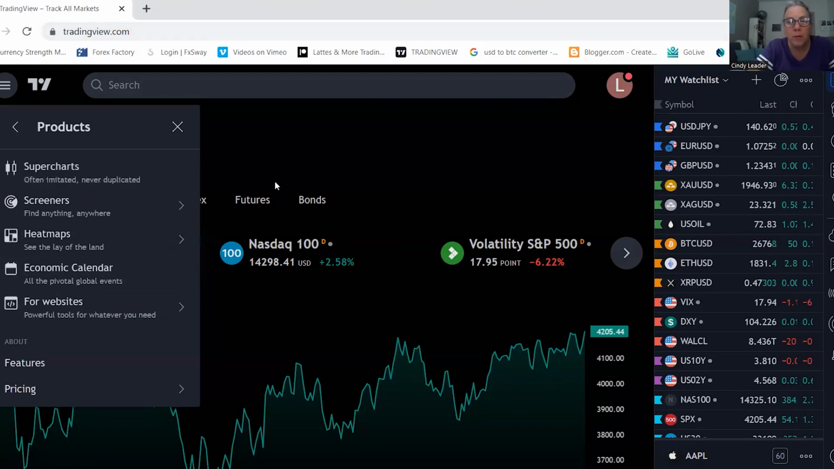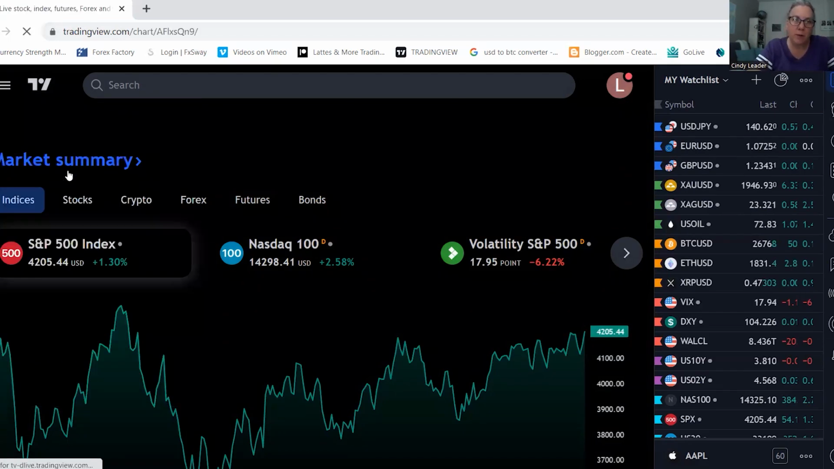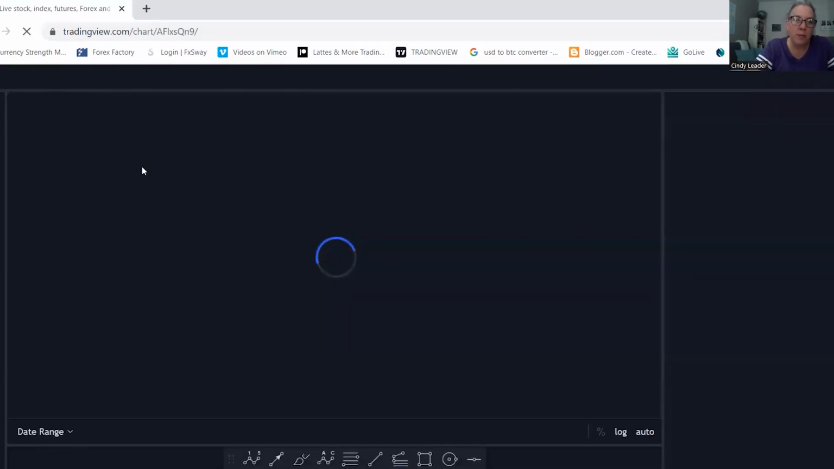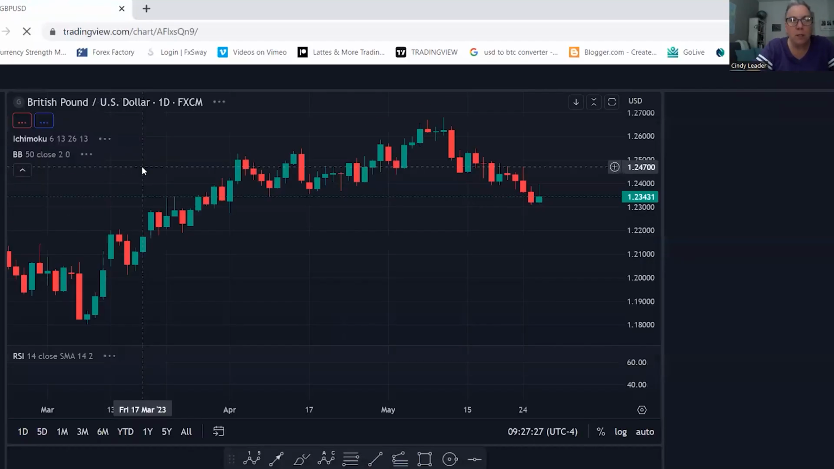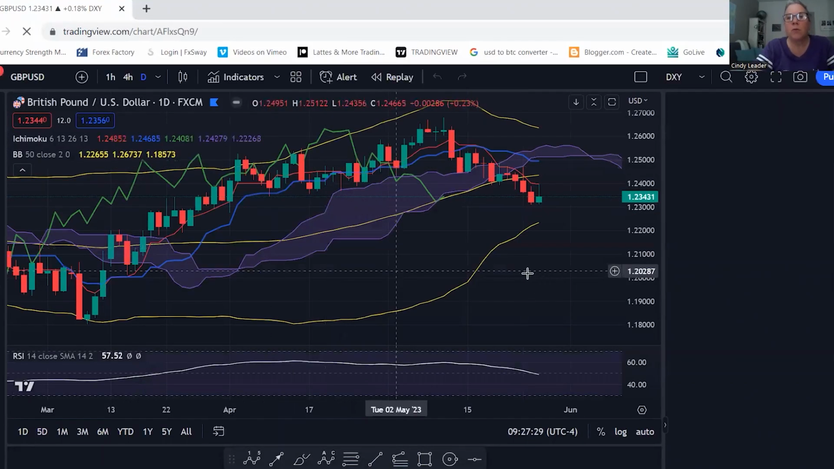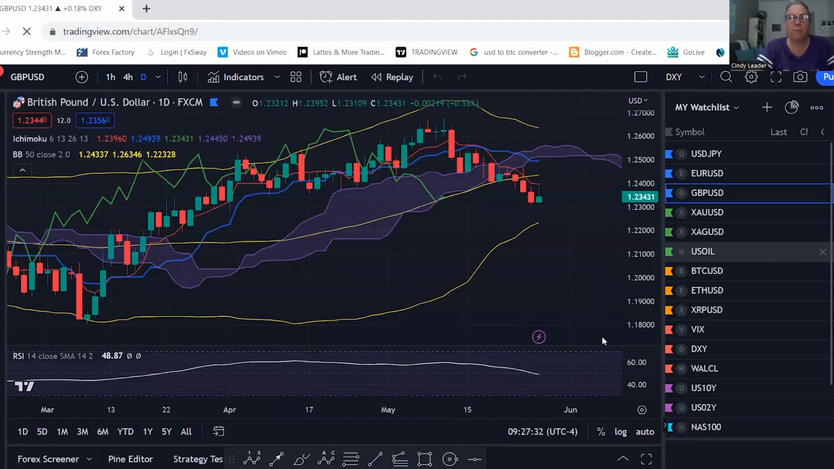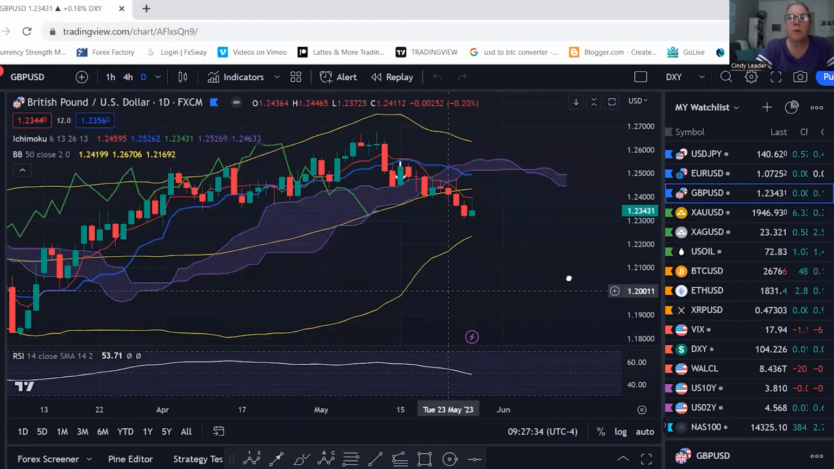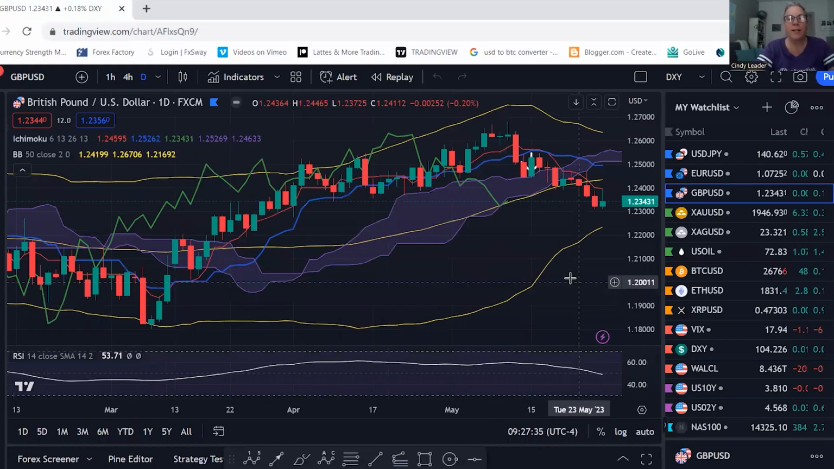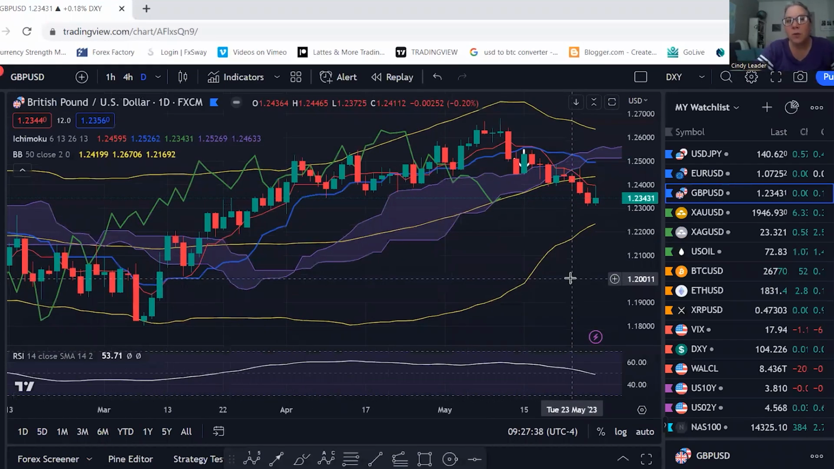So tradingview.com, it's free. So again, this is when I log in and I select the little hamburger and then products and then super charts. Here's what comes up. Hello. Here's what comes up for me. My chart is all set up. It's exactly how I want it. When you log in, it's going to look completely different. You log in with an email address.